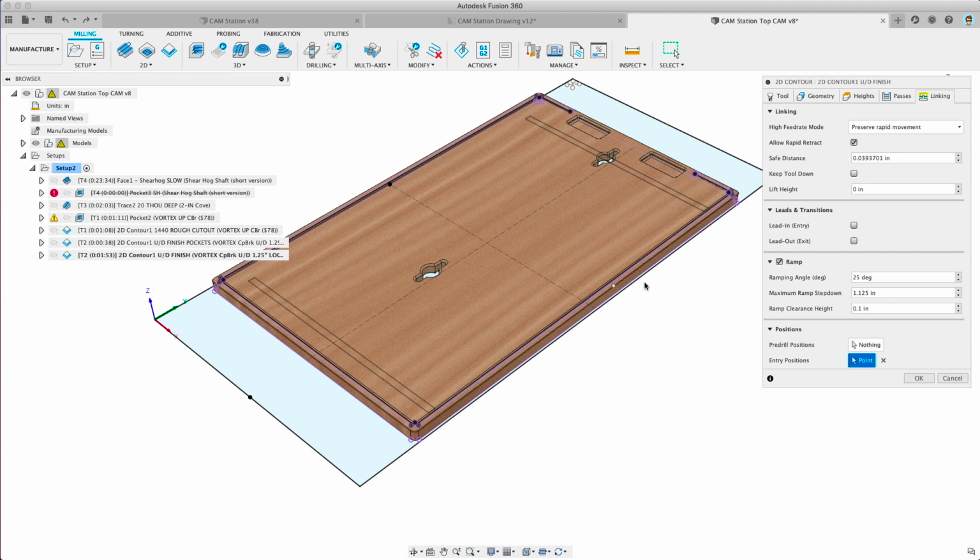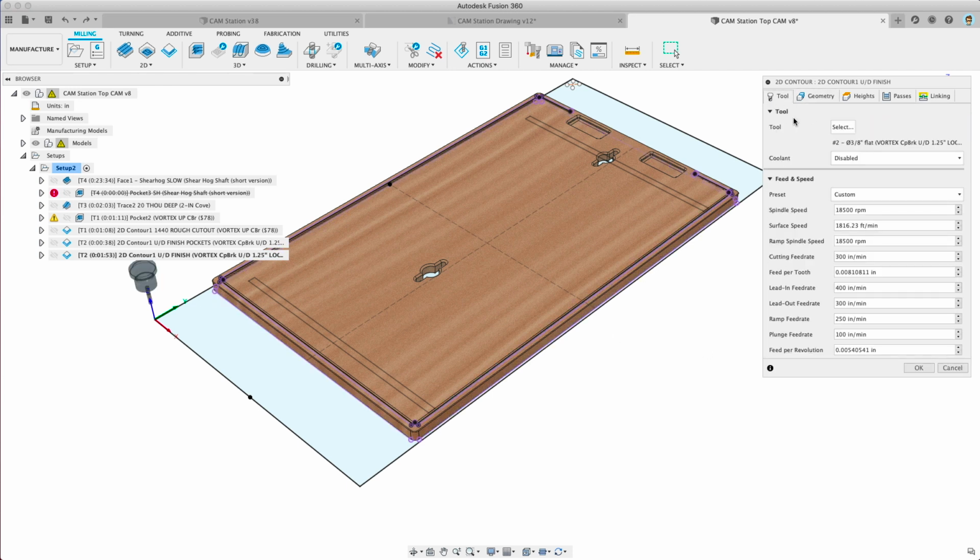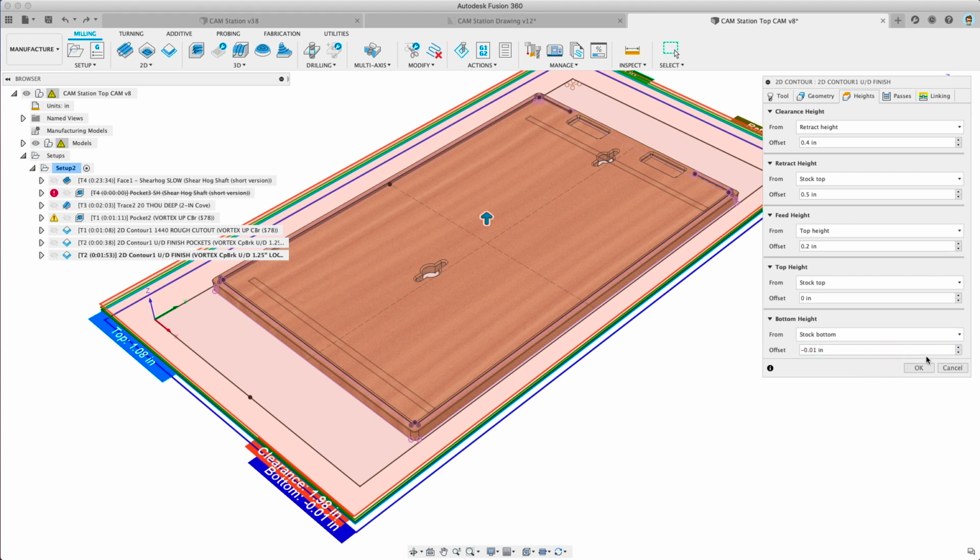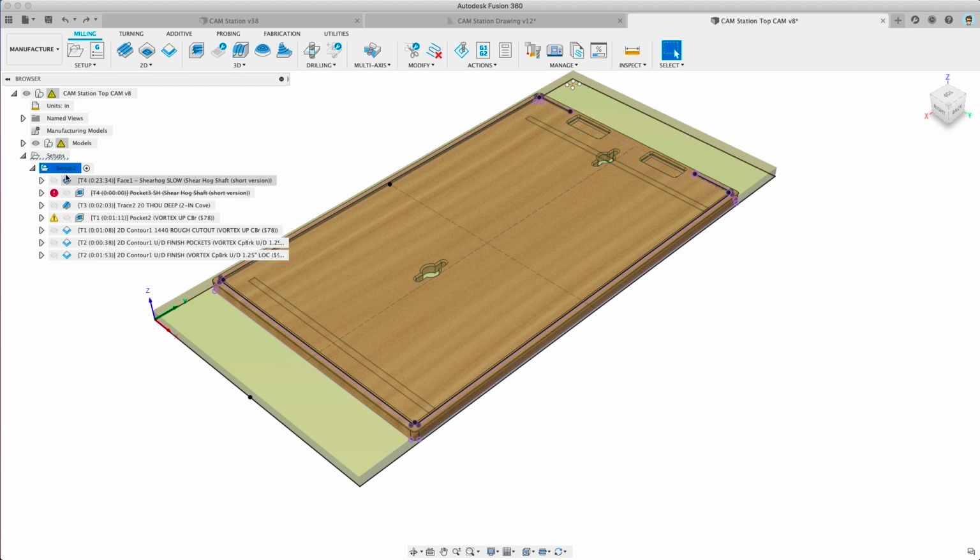Same thing, entry on the outside, ramp. Feed rate's a little higher. Did 18,500 RPMs at 300 inches a minute. Probably could go faster. Heights also 10 thou below the bottom of the stock. Go through and simulate that. Select the top up here.